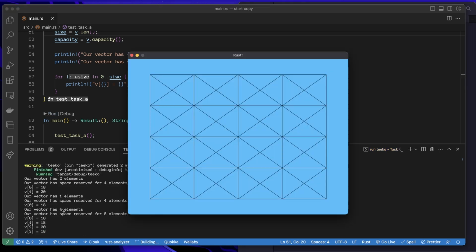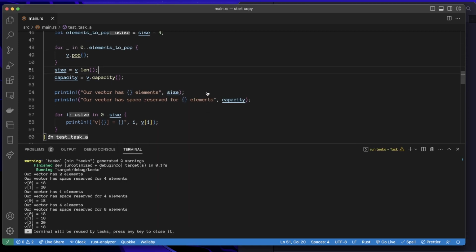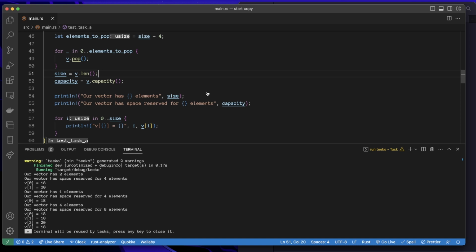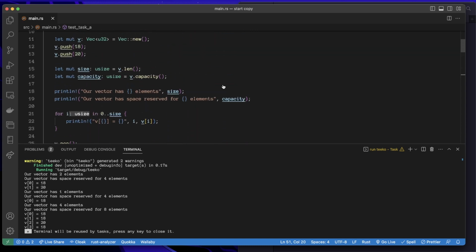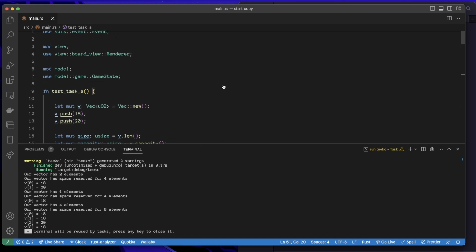Alrighty, yeah, so we have 4 elements, and there they are. We can confirm that that is working correctly. This will be useful when we're working on our commands, because if I've undone a whole bunch of commands and then I drop a piece, I want to flush off my history from that point onwards. So there we go. All these vector operations are just demos at the moment, but later on we'll use all of these operations to manage our game's history.